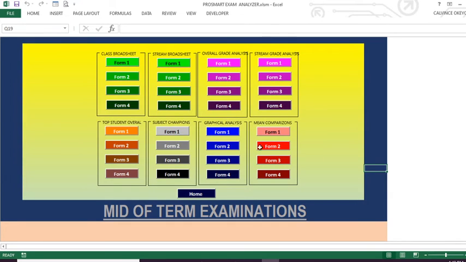Remember, this is now the second exam in that term because it's the mid of term examination. If you did the first one, then now this is the second, therefore you will have mean comparisons. You'll want to compare the means of the respective subjects in the beginning of the term exams and the middle of the term exams to see whether they have improved or to see whether they have gone down.